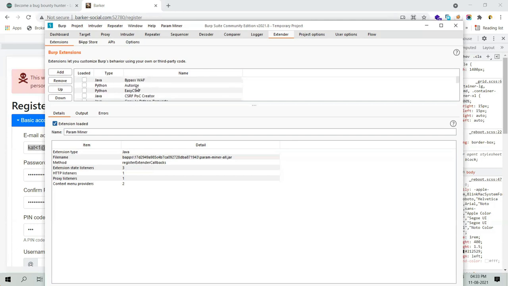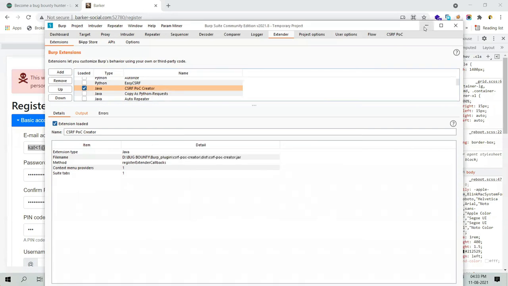Authorize, obviously, for testing authorization issues. Easy CSRF for scanning for CSRF, but I don't use it because it's very noisy. I simply turn it off. Then there is this CSRF POC creator, which I use, which you can use for creating CSRF POCs in the community version. So I have covered this in the video, I guess, on CSRF, which you can check out on the YouTube channel. Copy as Python so that I can copy the request for the Python tools.